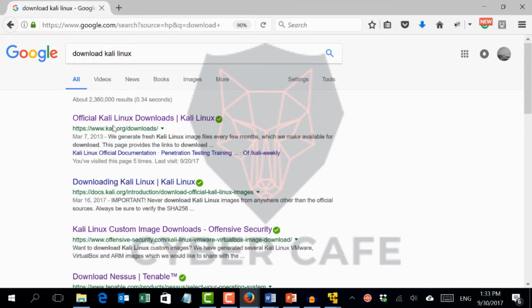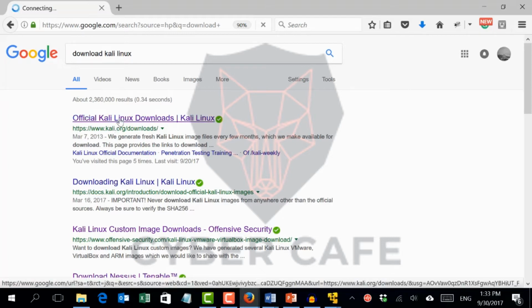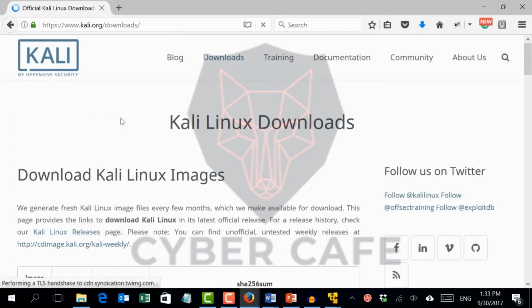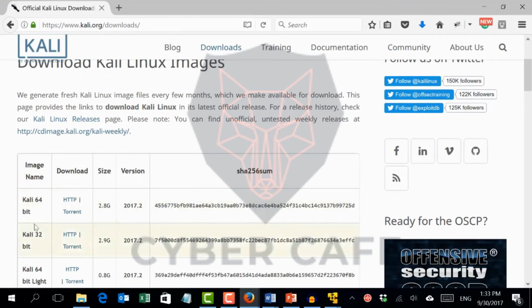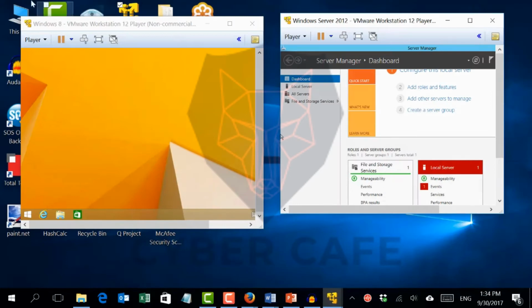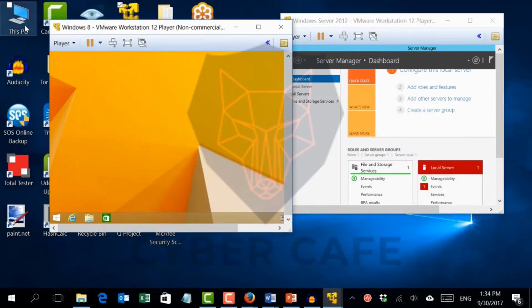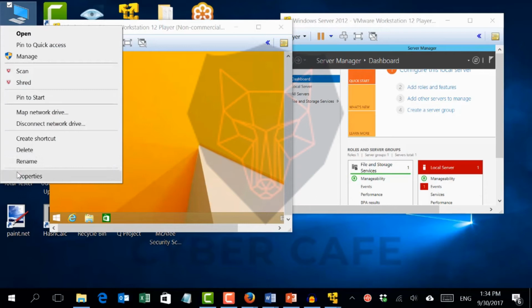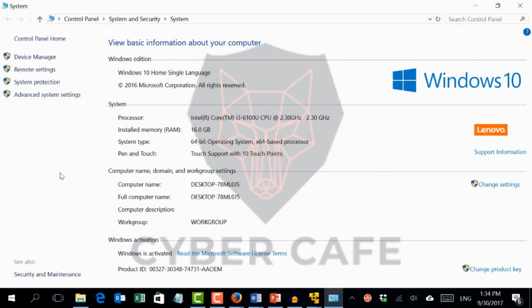So if you open the Kali Linux website, kali.org, you're going to see that there are different options for download. You can download it depending on what operating system you have. Do you have a 64-bit operating system or 32? And for people who don't know how to get this information, just right click on your computer and go to properties, and from properties you can figure out whether your operating system is 64 or 32.